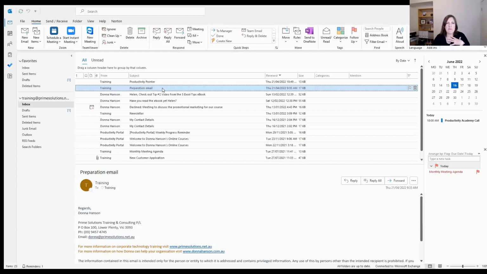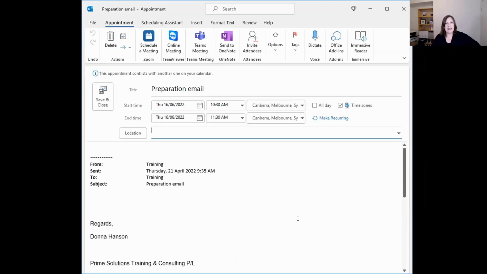What I can do is put my mouse pointer on the email, and if I drag it over here and drop it on the calendar icon, now what it does automatically, and I'm just going to double check here to make sure, there we go. What it does automatically is it opens up a calendar appointment.